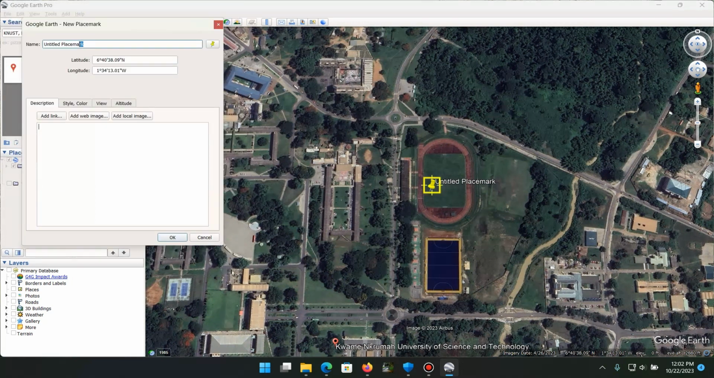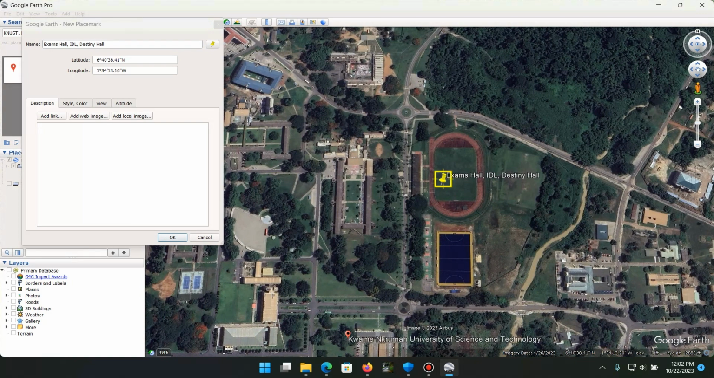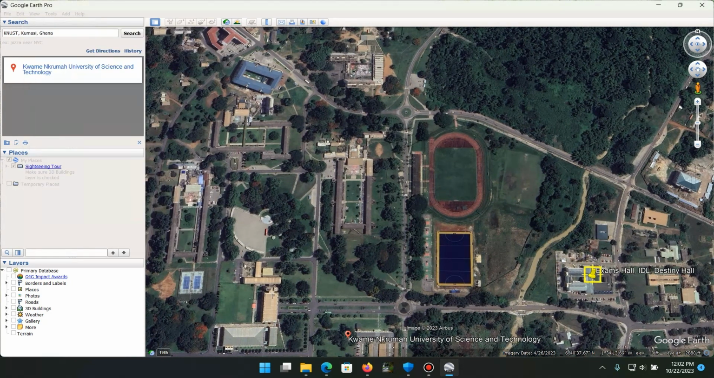So here is the exams hall, or ideal. Exams for ideal, and what's the Destiny? Call it Destiny Hall. So exams, that's what Destiny is. So that's over here. So the Destiny Hall, this is it. So Ideal, I get that selected.